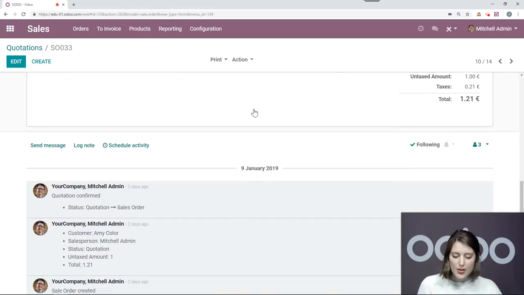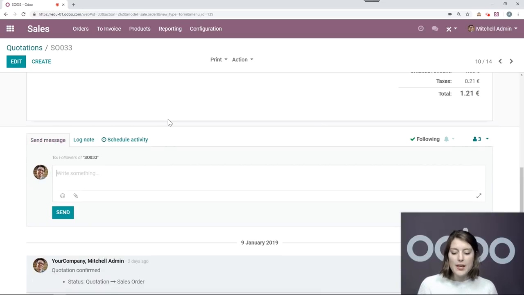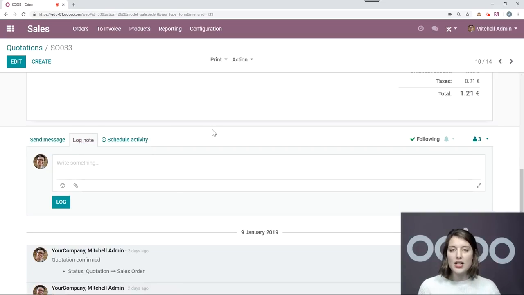So we're going to go here to the bottom of the page, and we're going to look at the chatter. Now, the chatter will show the history of the document and will also allow you to send emails to the followers or log notes. So if you click here and send a message, this will send an email to your customer. It may also send notifications or emails to the other followers. If I click on log note, this is just for internal communication. So your customer will not have access. They will not see what you're discussing here.